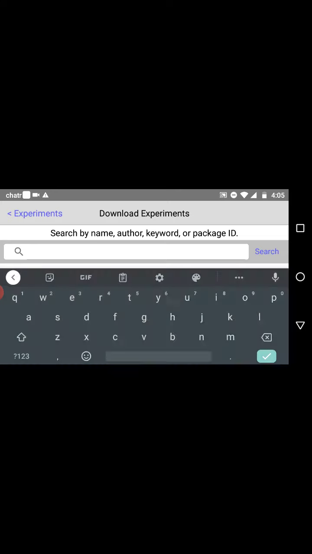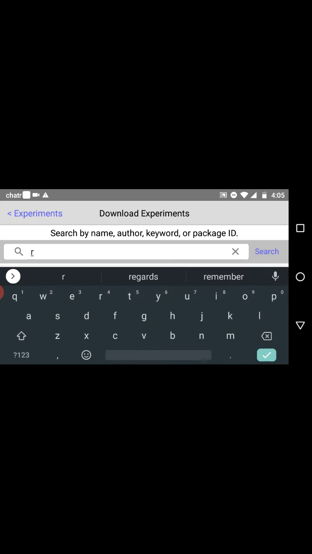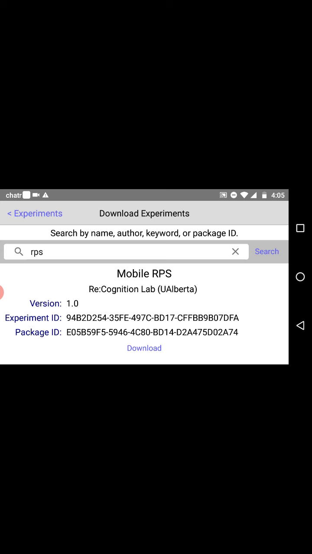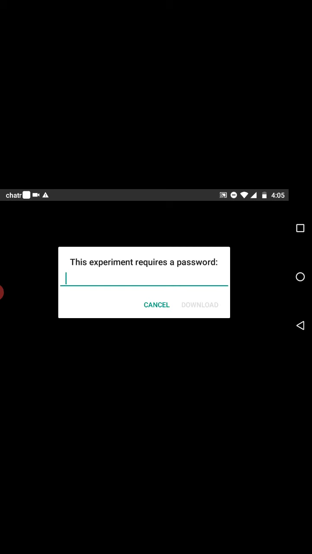Go to download, and then you can search for keywords that I'll have given you related to specific experiments. For the purpose of this example, we're going to search for a rock, paper, scissors game. Search for that, and it turns out that we do have an experiment associated with that comes from our lab at UAlberta. You can go ahead and download that experiment.